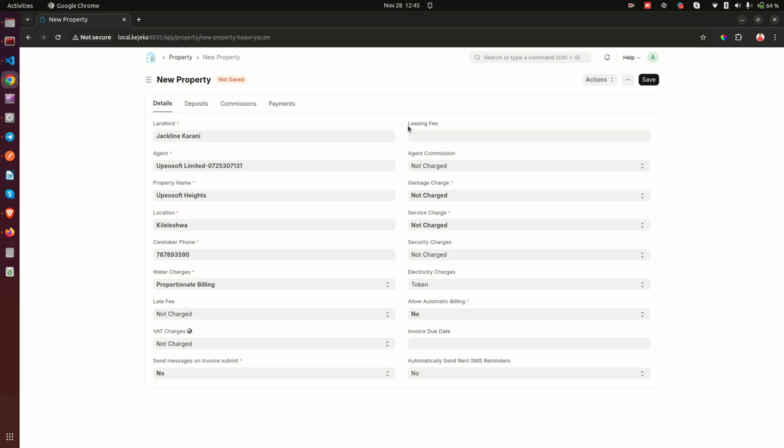The next thing we have here is lease fee. What is the amount of lease fee that you are charging? That is for only the properties. You can see that's not a required field. That is because there are properties where you charge lease, and there are properties where you do not charge lease fees. Then here we have agent commission.